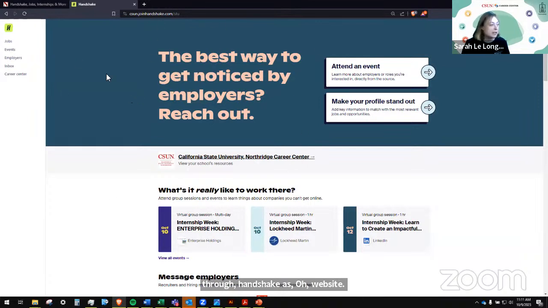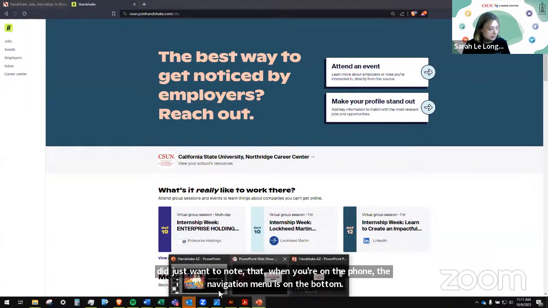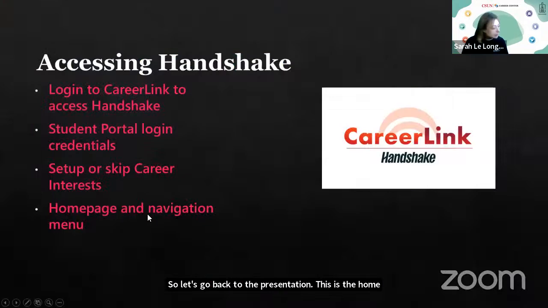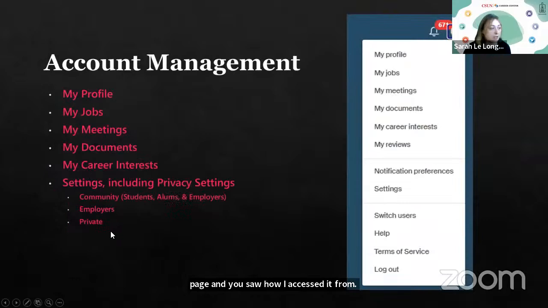So this is the home page. You have your navigation menu over here to the left, and we're going to go through these sections. I did just want to note that when you're on the phone, the navigation menu is on the bottom. So let's go back to the presentation. This is the home page, and you saw how I accessed it from CareerLink. Let's move forward. Next we're going to talk about account management.